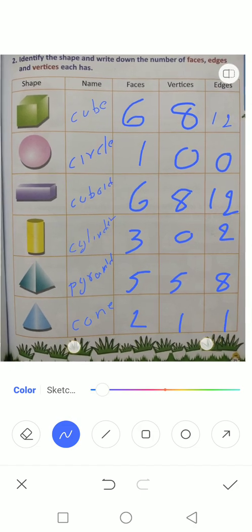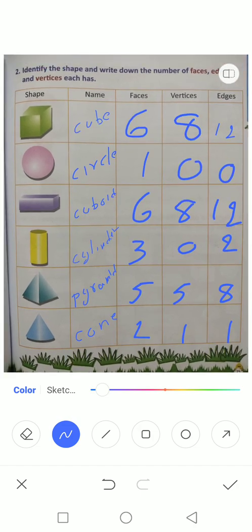So dear students, if you observe on page number 73, all the shapes are given, and very clearly the names, faces, vertices and edges are given. So all of you go through page 73 and fill up these columns on your own by seeing it. So page number 75, you fill it up.